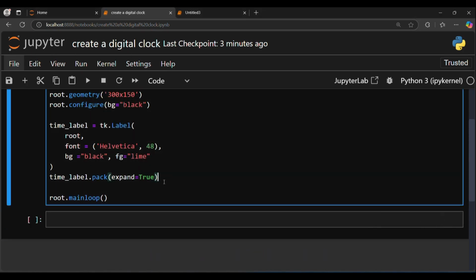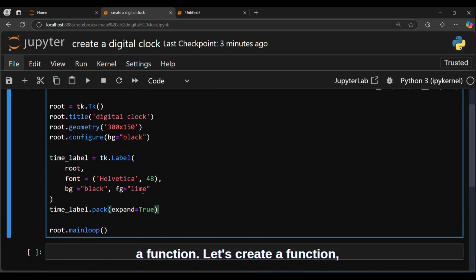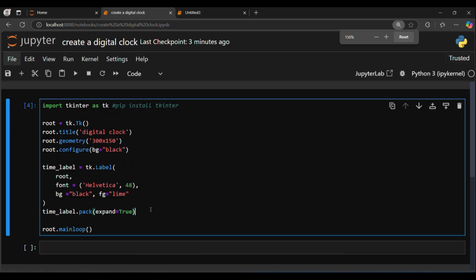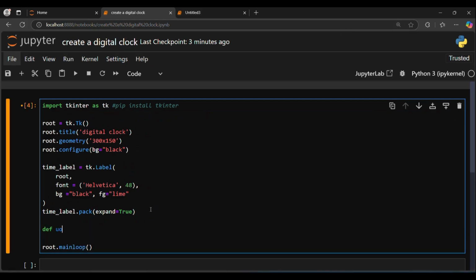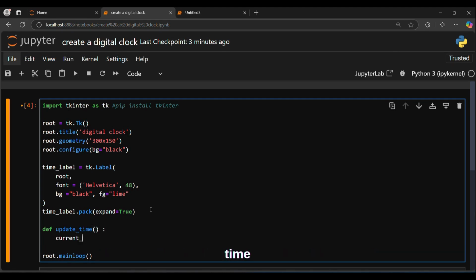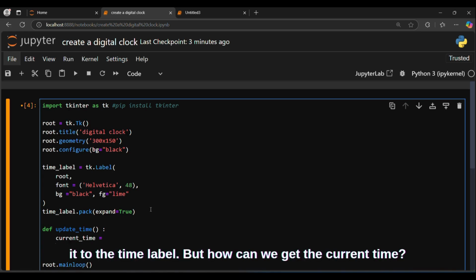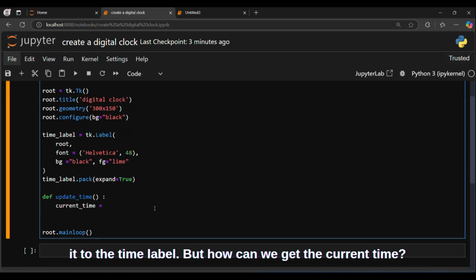Let's do that. To do that, we can do it via a function. Let's create a function, def update_time. This function basically is gonna take the current time, equal something, and then we're gonna assign it to the time label. But how can we get the current time?